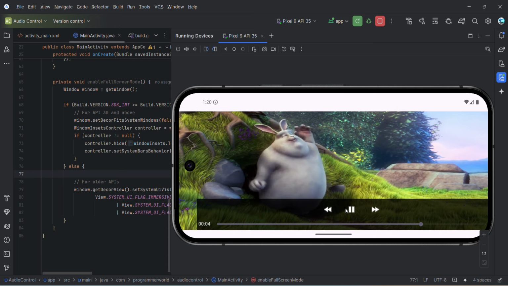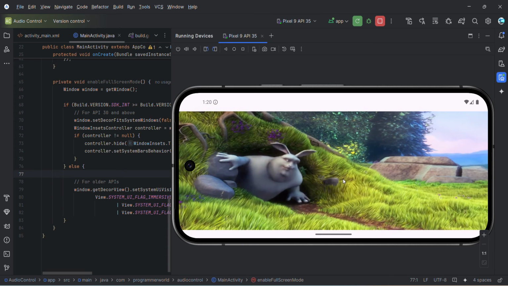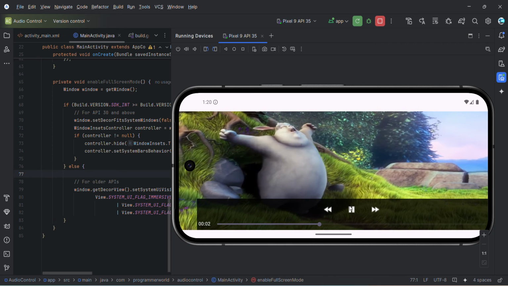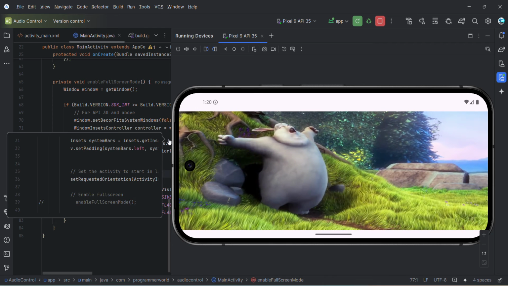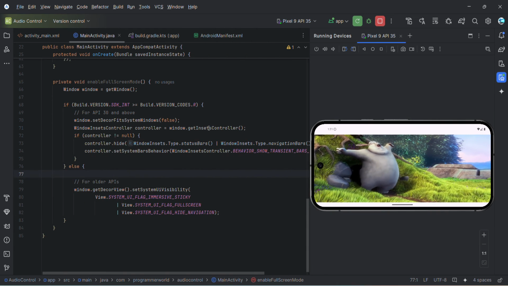So I can play the video, it will work fine, everything, but it won't. Okay, let me pause it, but it's not edge to edge. So how to make it edge to edge? I have already done the coding. I'll just quickly show you.